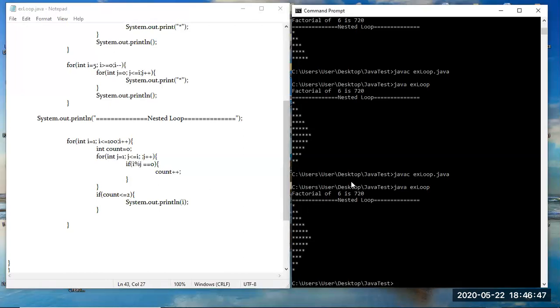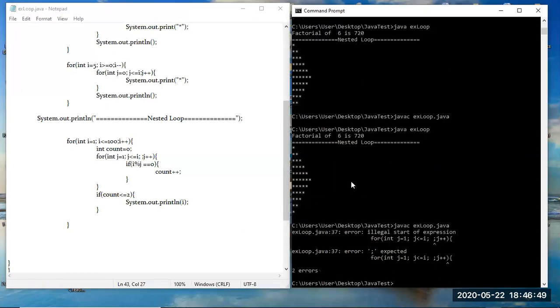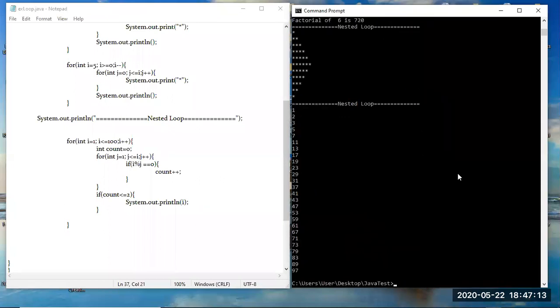Okay, let's see whether this works. Okay, there's a small error somewhere here. Let's see what is the error. Okay, here I have mistakenly added 2 semicolons. Okay, you can see the prime numbers will be printed like this, right?